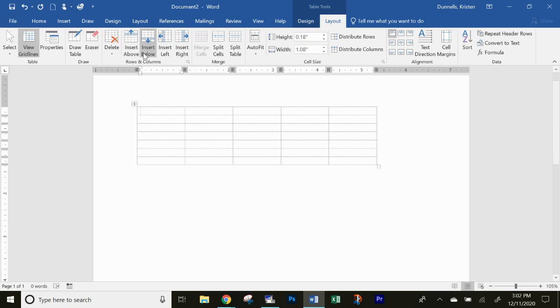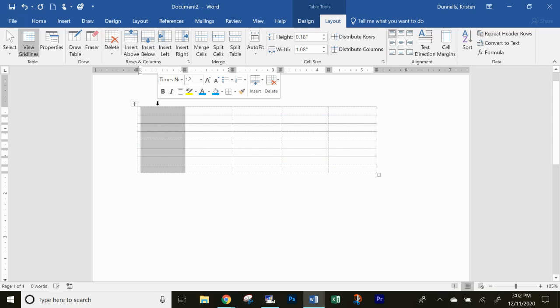Same goes if I hit insert below, it comes below. And these are for columns, insert left or right, all right? Now, one little trick is if you want to select an entire column, notice how my cursor changes to a solid black arrow. I can click that and it will select. Then I can say delete or whatever I need to do.